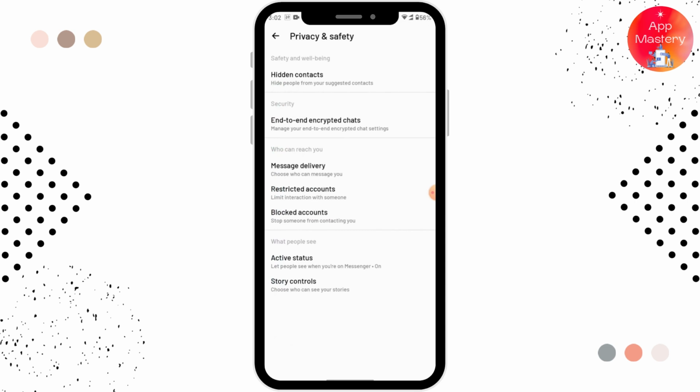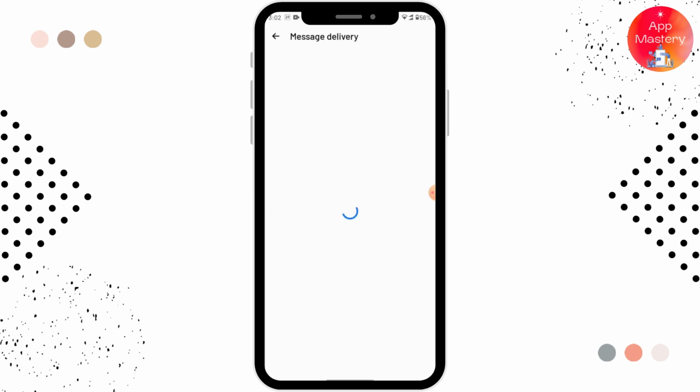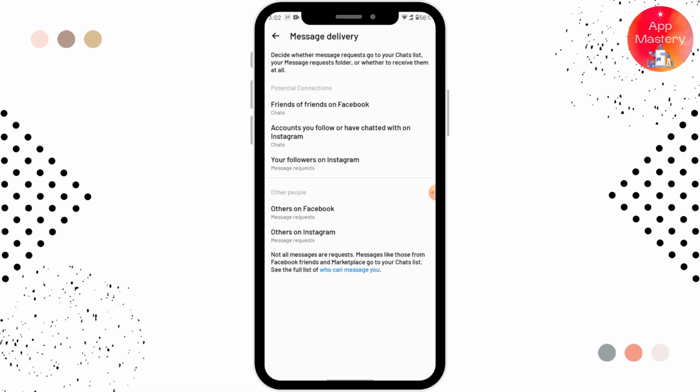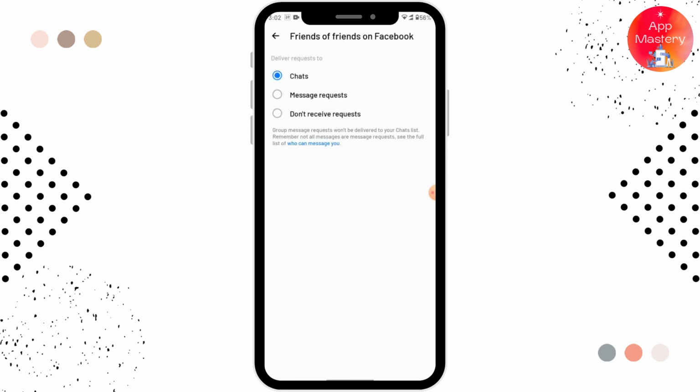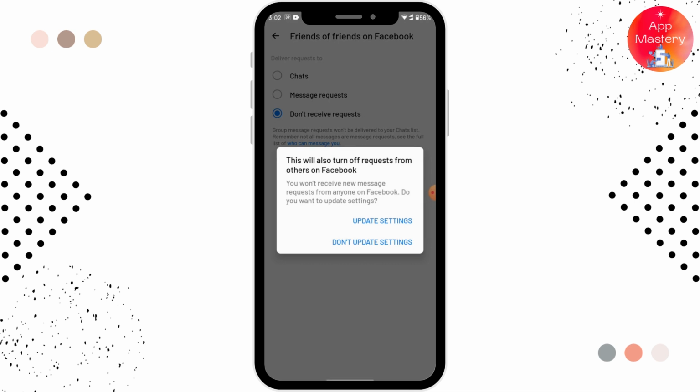Tap on that, and here you will have message delivery. Tap on message delivery, and on the first option you will have friends of friends on Facebook. So tap on that, and then if you want to stop message requests, you can tap on don't receive requests, and after that tap on update settings, and then you will turn off the requests from others on Facebook.